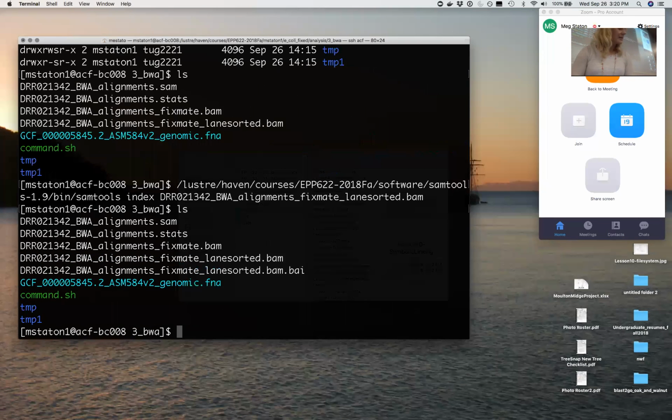But now if you do an ls, you should see this new .bai file. And SAMtools is going to look for that file to exist in the same directory as the BAM file when it looks for the index. It's just like BLAST in that way. Okay, and now we're going to launch the visualization.